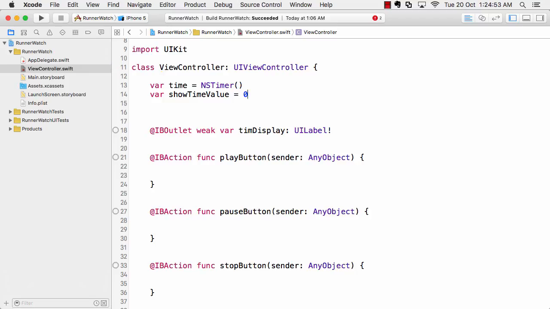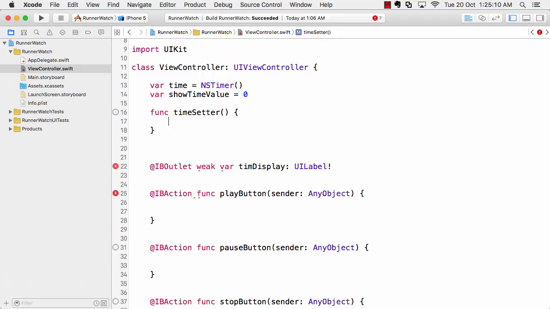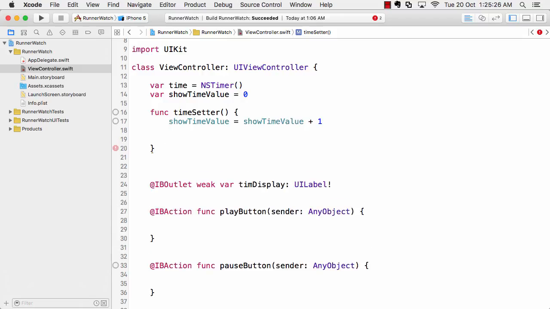Now we need a function that is being called every time. For that we need to define a function. Now this function will not do much out there. We can call it anything. I would like to call it timeSetter. Any name you can give to that. And inside that I would like to do a couple of things only. First of all, I would like to have my show time value, and it is going to be equal to show time value, with a space, otherwise it is going to complain to me. And we would like to add 1 to it. That's it, nothing much fancy.